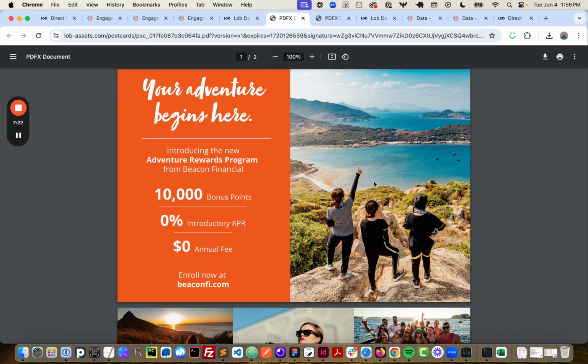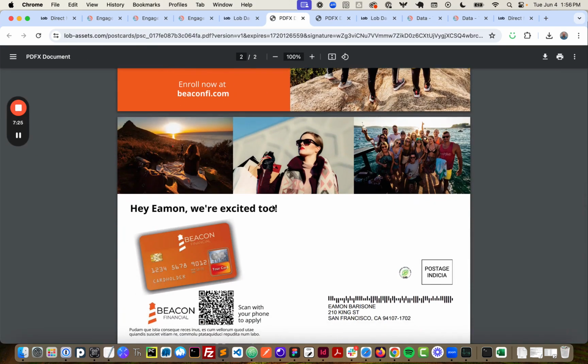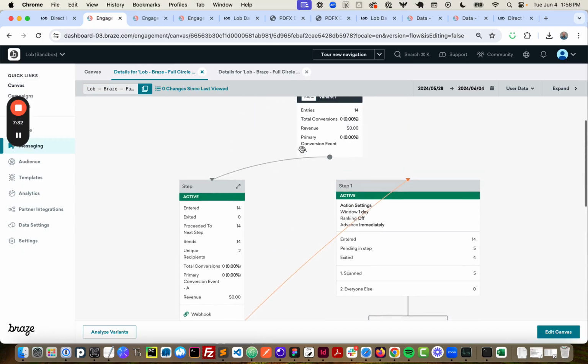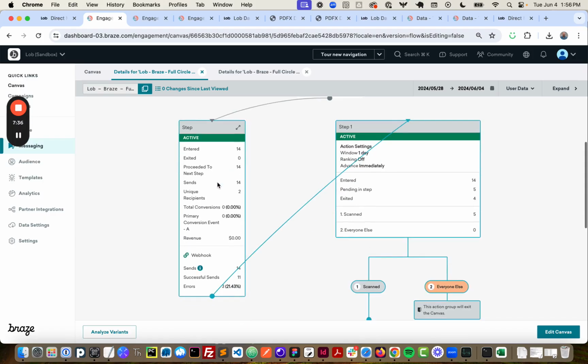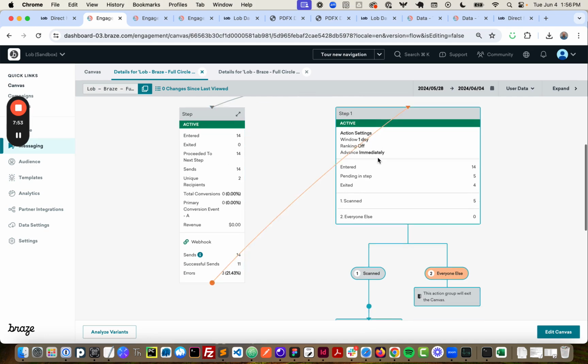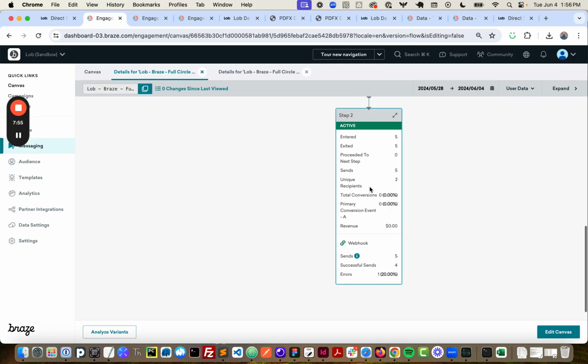It recognizes that I'm engaged. I scanned the QR code. So now it says, hey, Eamon, we're excited too. So now you've seen a full end-to-end flow from Braze to Lob, where first and foremost, a user enters a Braze journey and reaches a specific step that triggers a mail piece to be sent to them. We now set up listeners for those tracking events within Lob. So if that mail piece is delivered, that QR code scanned, whatever it may be, those can get passed back into Braze to update those user attributes within Braze or trigger a subsequent event, which is what we're doing here, which is sending that follow-up postcard.